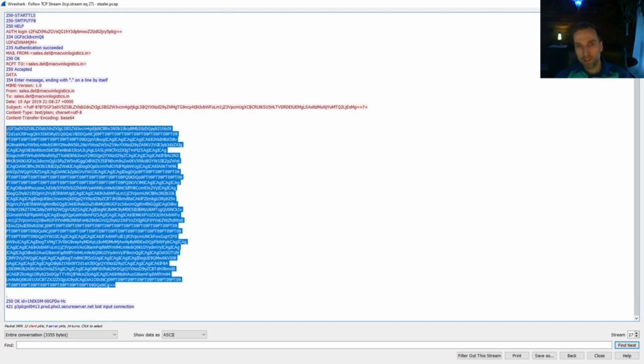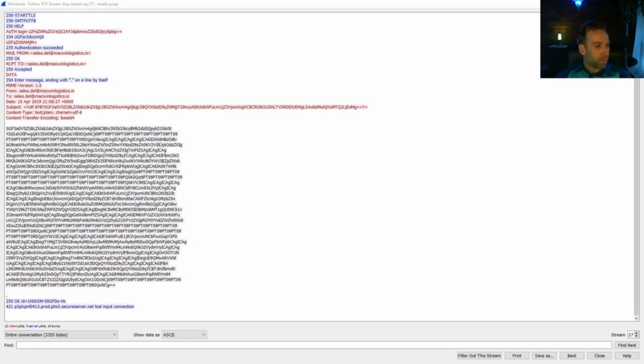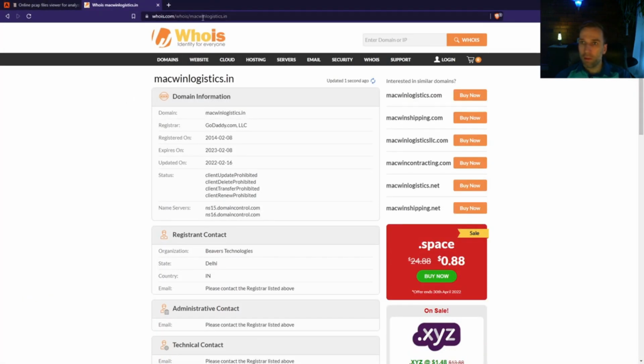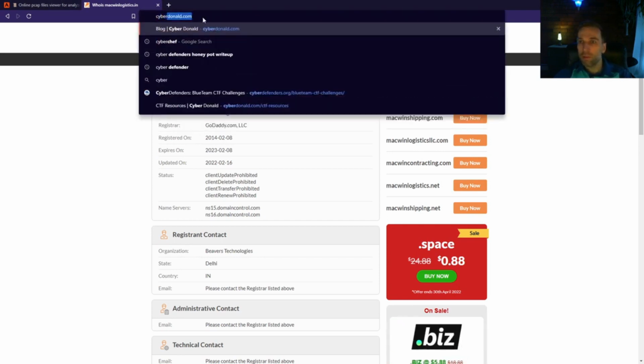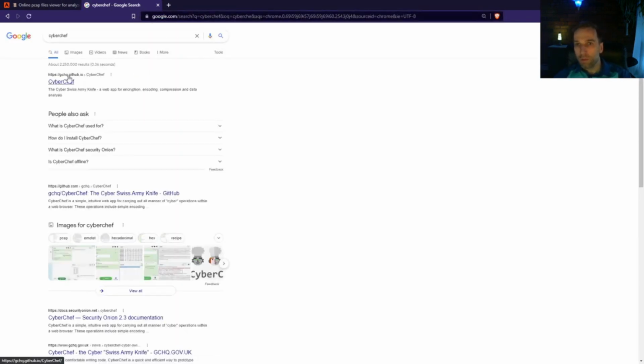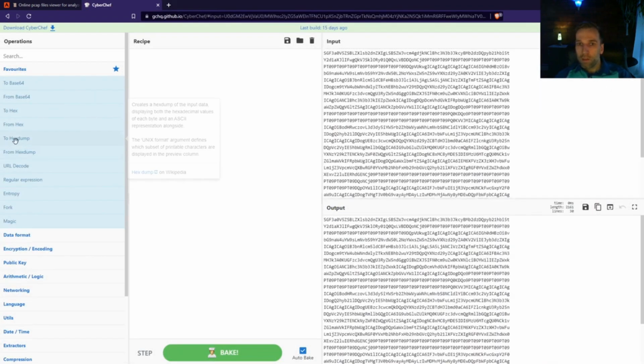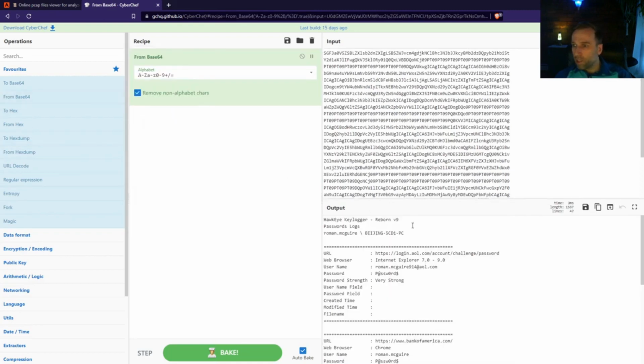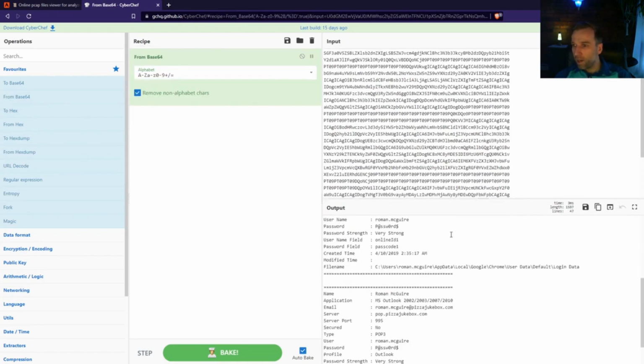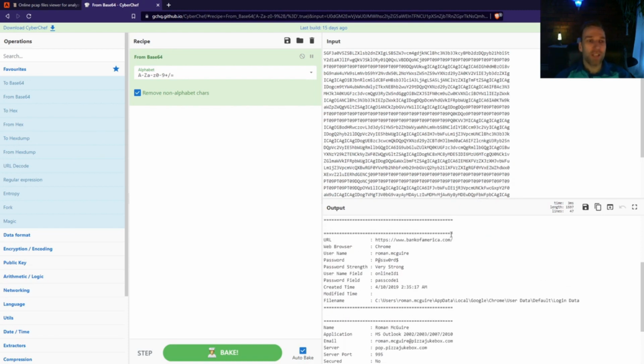So if we actually take this, copy this information, and then we'll go and decode this. If you don't know, we can use CyberChef. And we'll do From Base64. And you can see that we have credentials, including someone's banking information. So this is definitely the exfiltrated information. And Macwin Logistics is indeed our domain. All right, jumping into question number 21.